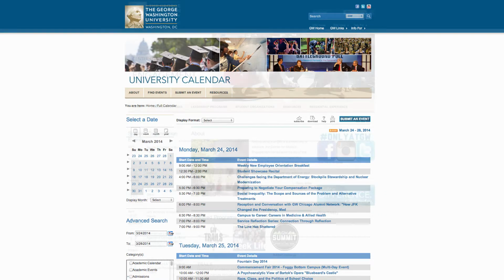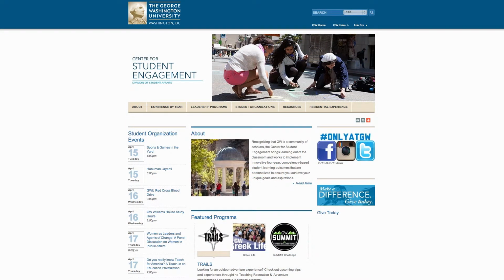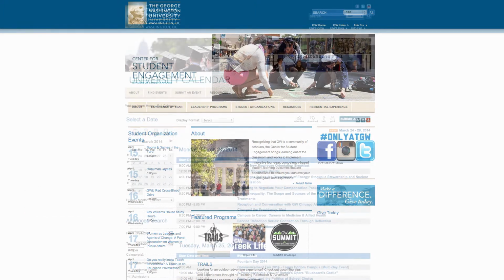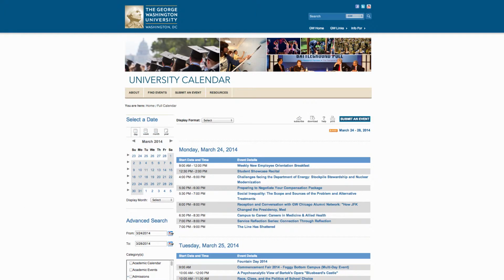Events added to the Central University calendar can be added to your GW Drupal website as a sidebar event feed using RSS, as seen here on the Center for Student Engagement website. To determine the best approach for your website, visit the Online Strategy team during our weekly office hours or email onlinestrategy@gwu.edu.